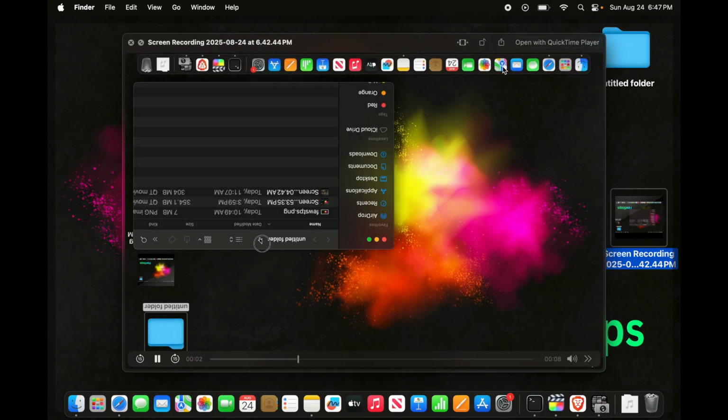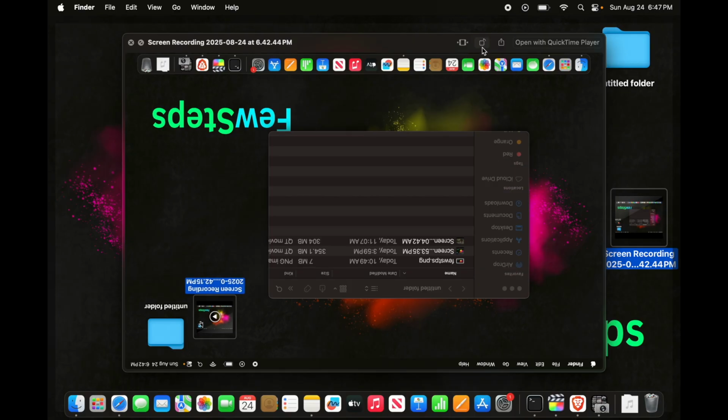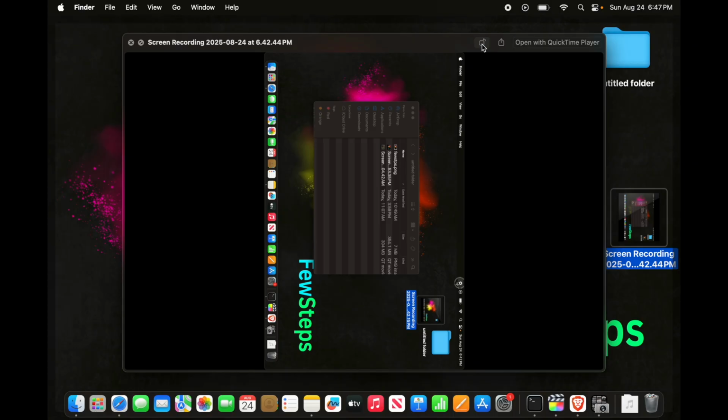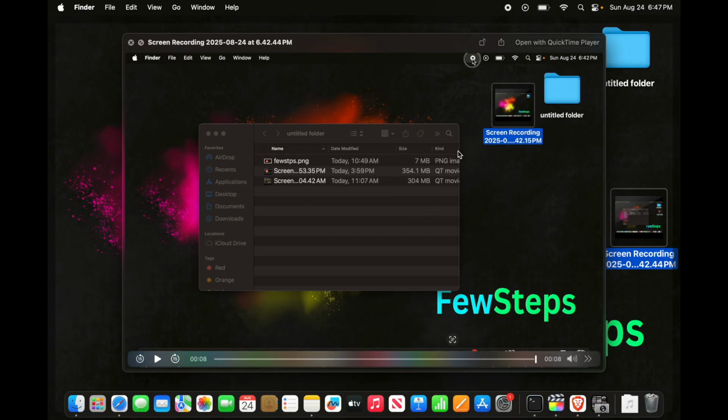Now from here, on the top side, you'll find a couple of icons, and one of the icons is like this. You have to click this, and your video will be rotated automatically. If you press again, you see now the video is fine.